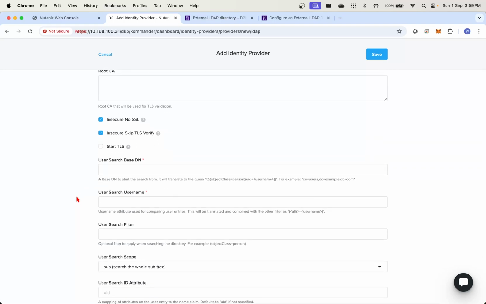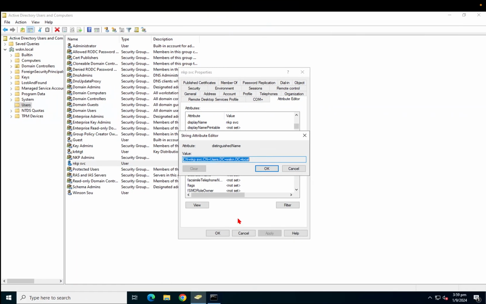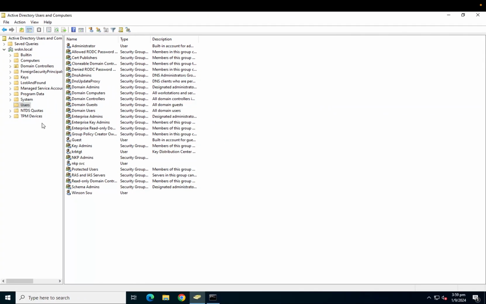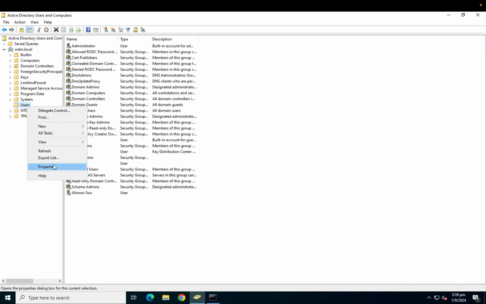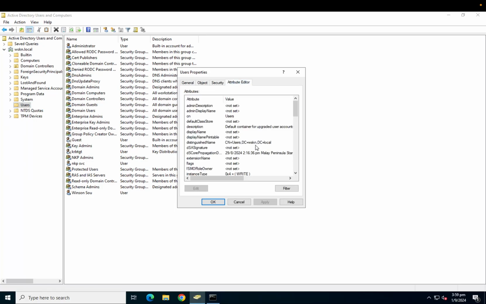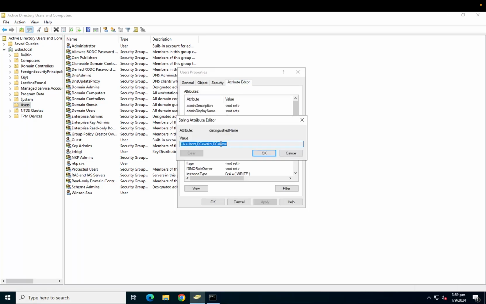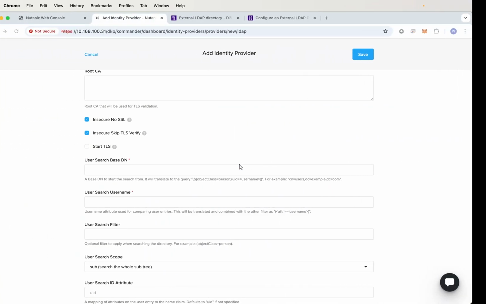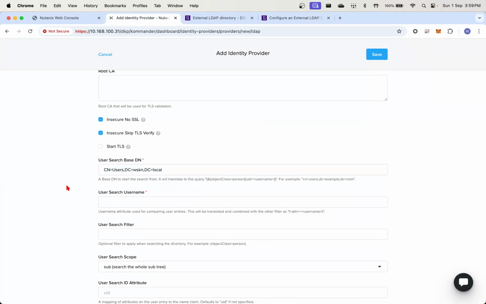The next one is the user search base DN. This is essentially which OU we want NKP to search for user accounts. My user accounts are all going to be created inside Users. This is not the best practice, of course, but this is a lab environment, so why not? So under Properties, Attribute Editor, let's look for distinguished name. We can just right click and copy, and this will allow us to paste it there.